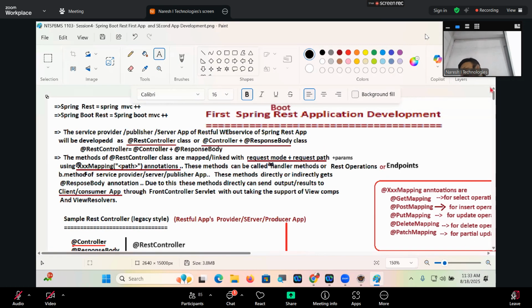Yeah, listen. Spring REST is equal to Spring MVC plus plus. Spring Boot REST is equal to Spring Boot MVC plus plus, right? The service provider, publisher, server application of a RESTful web service in a Spring REST application will be developed as what? REST controller class or controller plus response body class. REST controller is equal to controller plus response body, right?